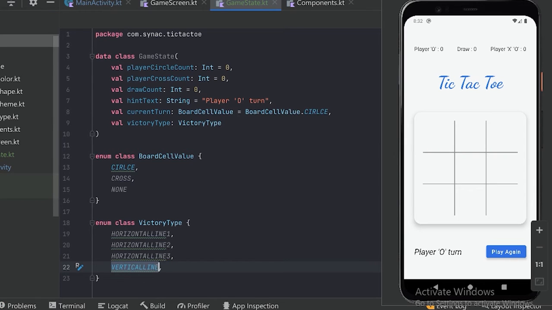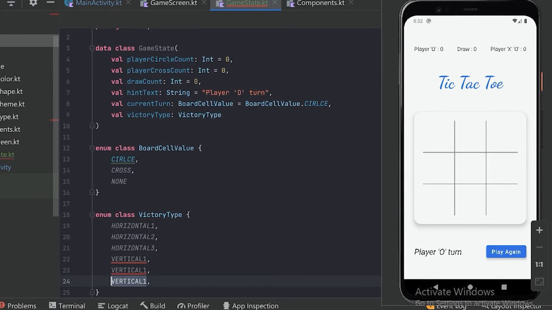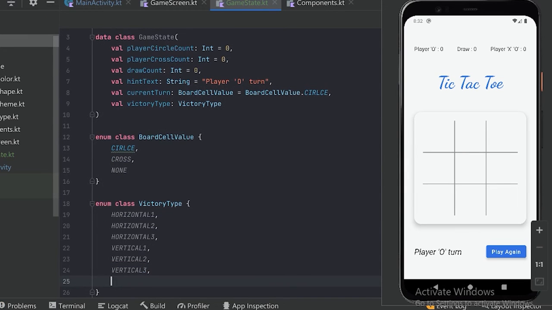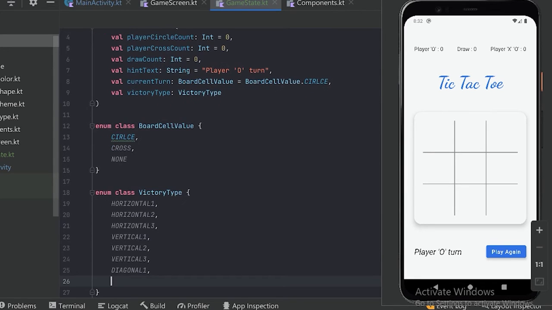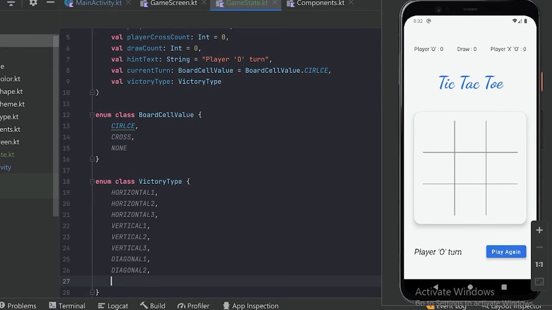Vertical line, let's keep it simply horizontal 1, horizontal 2, horizontal 3. Vertical 1, vertical 2, vertical 3, and two more, diagonal 1, diagonal 2, and one more value, that will be none.